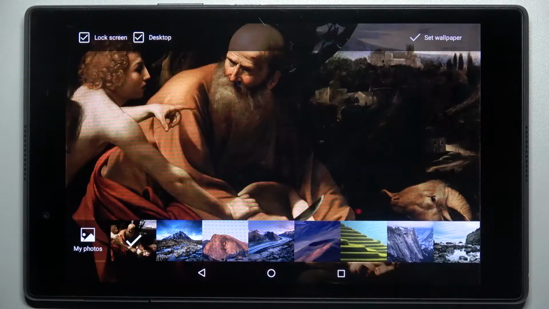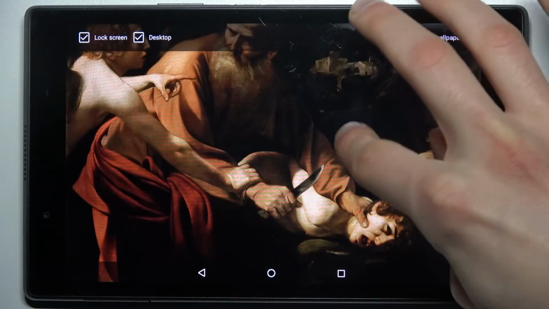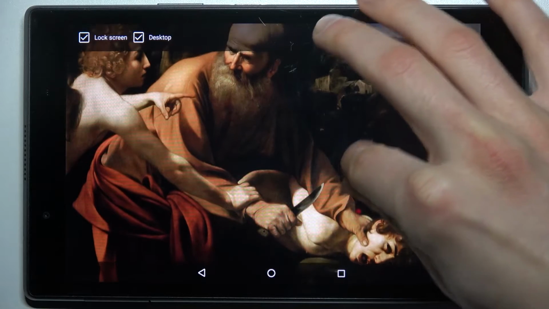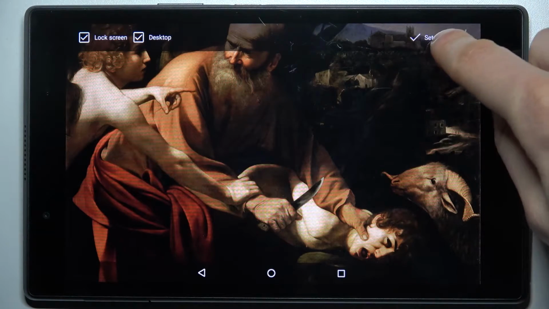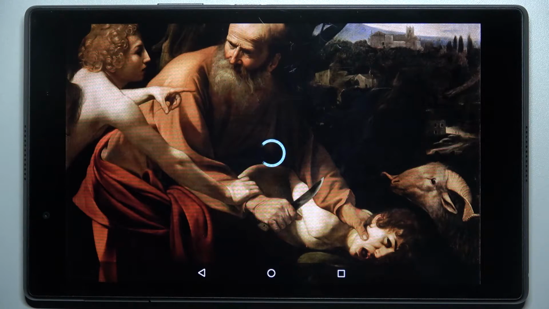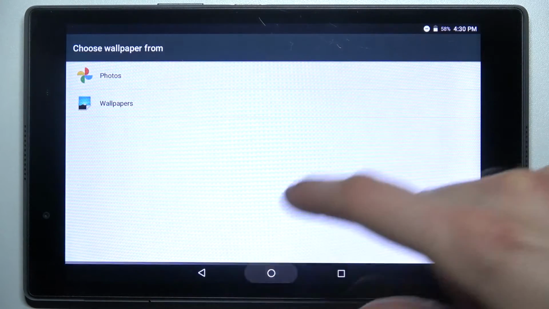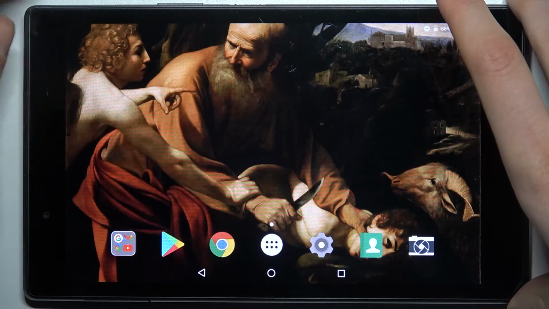So let's select an image. Here you can adjust this image and then tap set wallpaper. And as you can see, wallpaper changed.